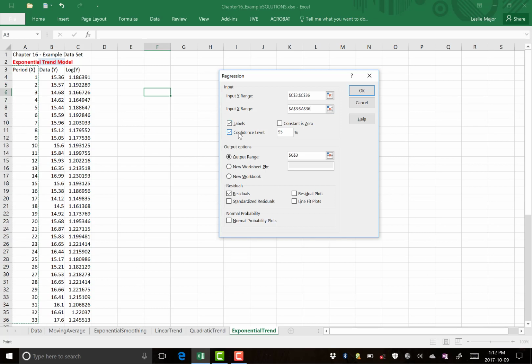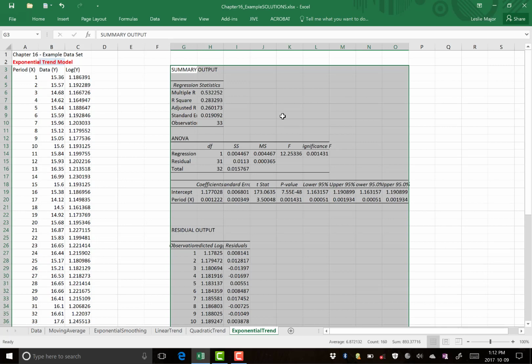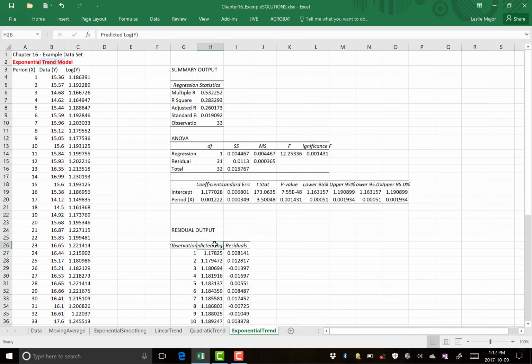Check off labels, confidence level at 95%, and output range, I'm just going to put it over in G3 to give me some room to work here. Residuals, check that off, click OK. Gorgeous, and this is what we get.